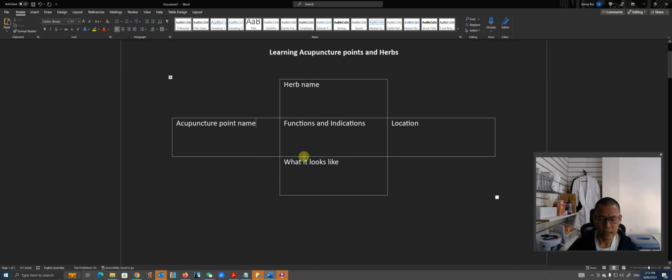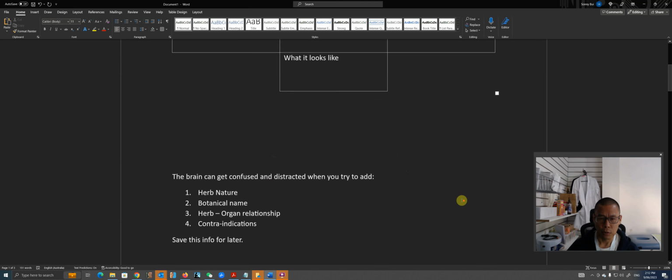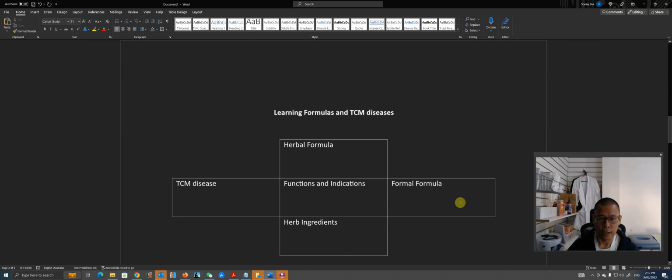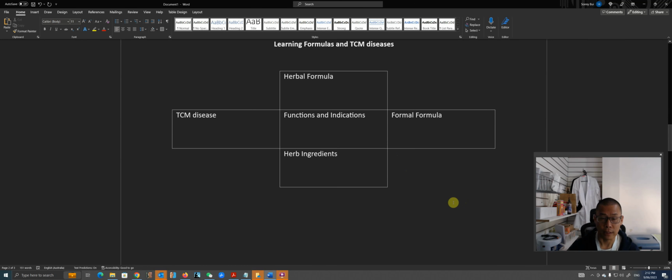I'll show you what I mean using Airtable in a minute, but if I move on to the area of learning formulas and TCM diseases, the same applies. For a herbal formula, the brain can handle the herbal formula name, the functions and indications, and the ingredients of that formula. Any more than that, the brain is too distracted and it fails to remember anything.